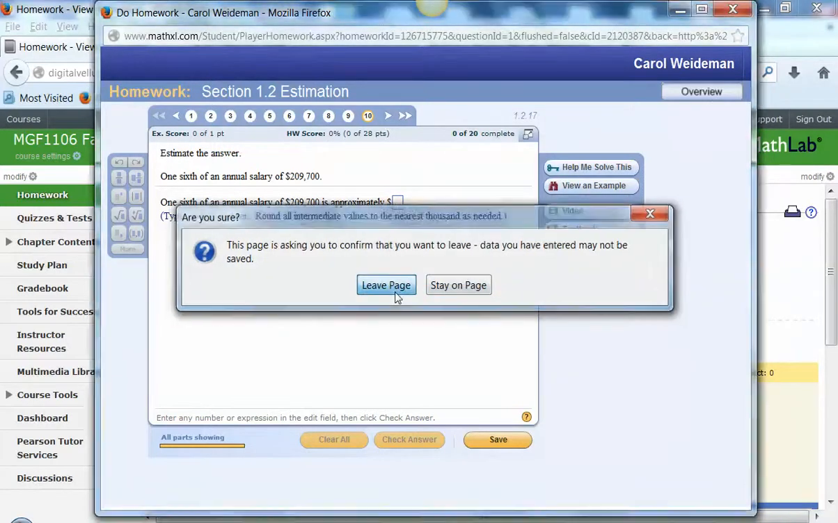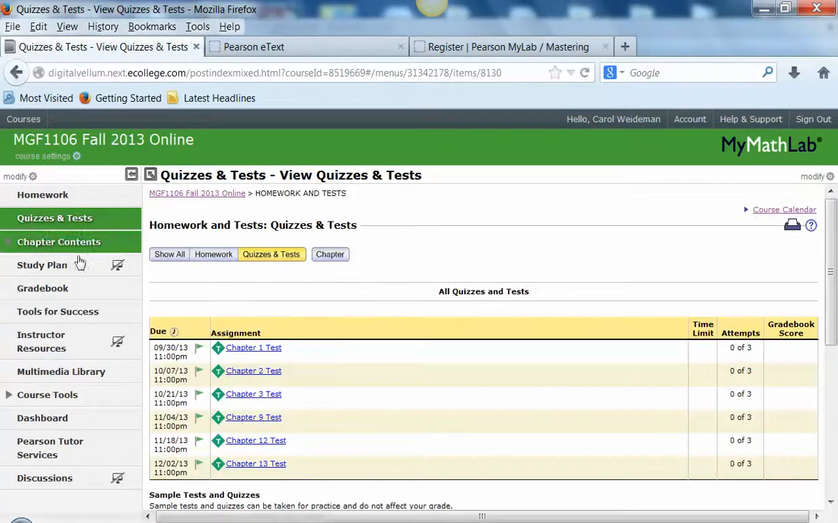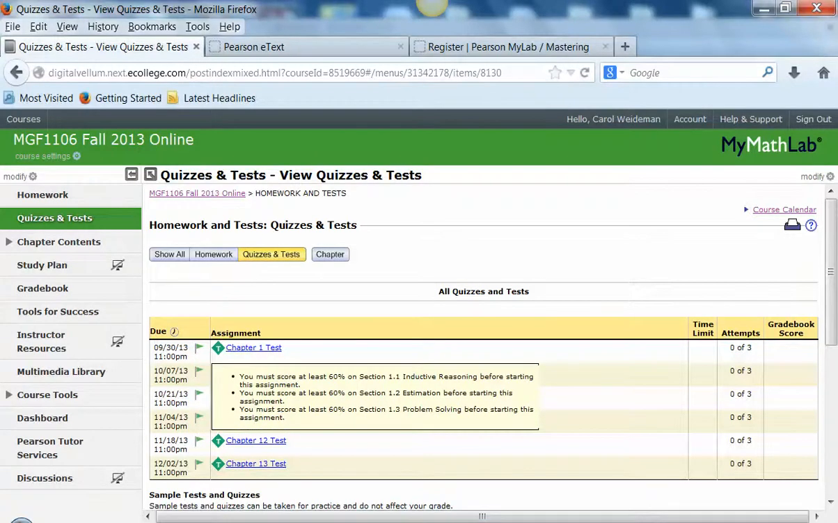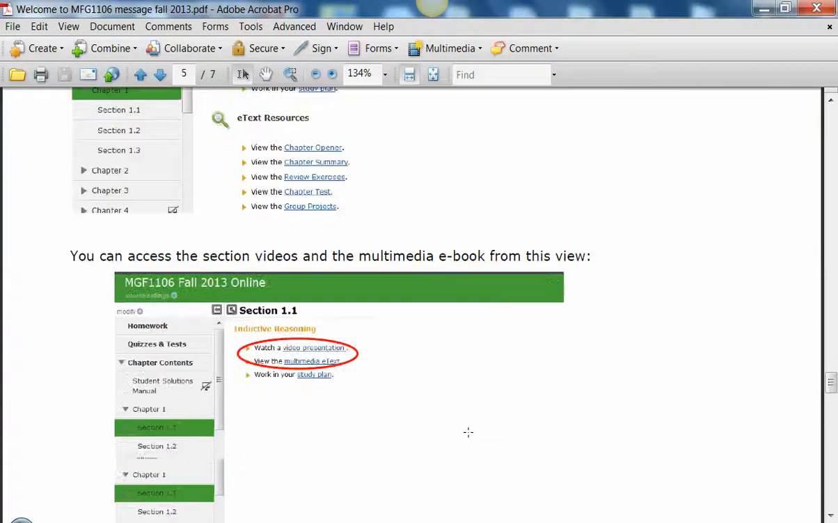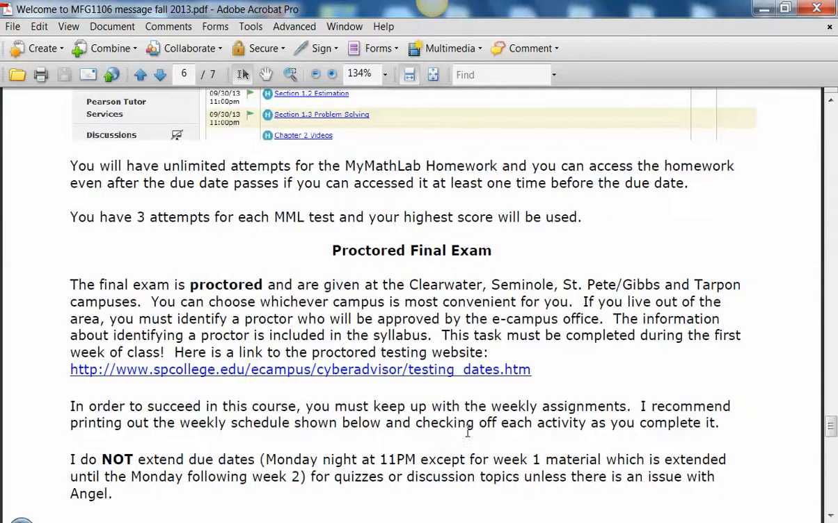And you'll also notice that in order to get to the tests, you've got prerequisites. So for every test, you have to have 60% on the sections of homework in that chapter before the test will unlock. So you want to keep that in mind. And again, this is going through what I just showed you in MyMathLab. Just a reminder, for the MyMathLab test you get 3 attempts and I take the highest score. For MyMathLab homework, you can do it as many times as you want, and you can redo it after the due date as long as you went in at least once before the due date.